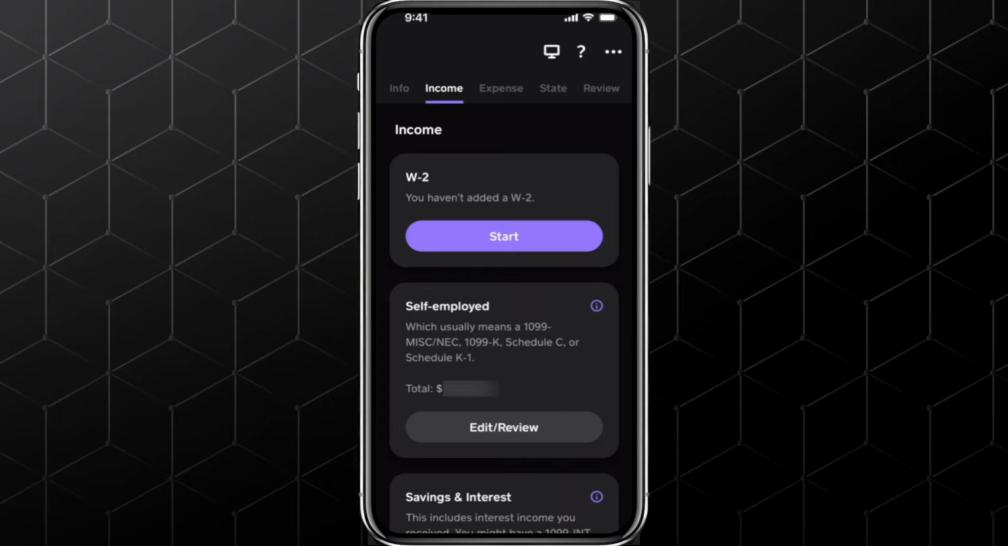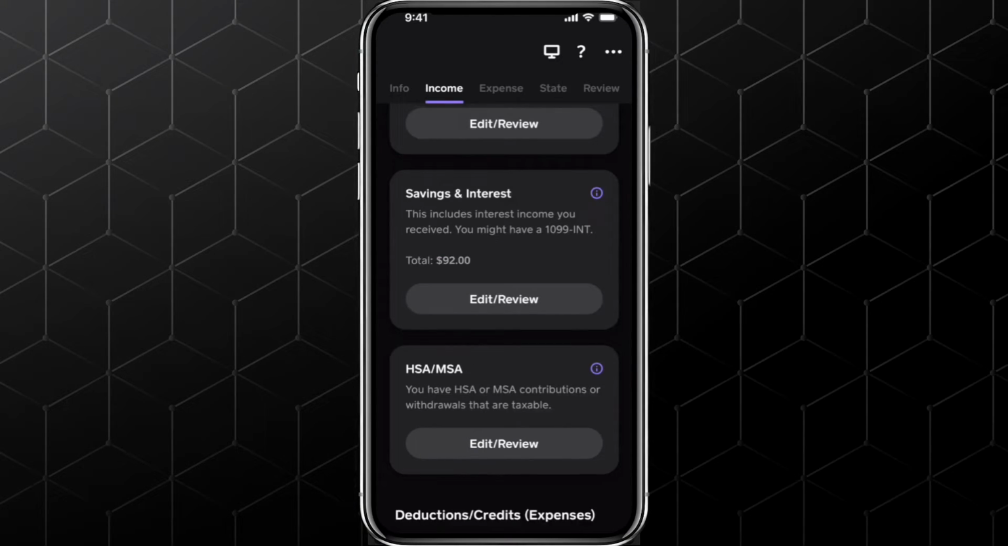If you have a full-time or part-time job, you'll probably receive a W-2 form from your employer. You can start entering that information right in the income section. If you're self-employed, or do freelance or contract work, you'll get a 1099 form, usually 1099 NEC or 1099 MISC, and you can enter that here too. For people who earn interest from a bank or savings account, you'll have a 1099 INT form. You can fill that in as well.